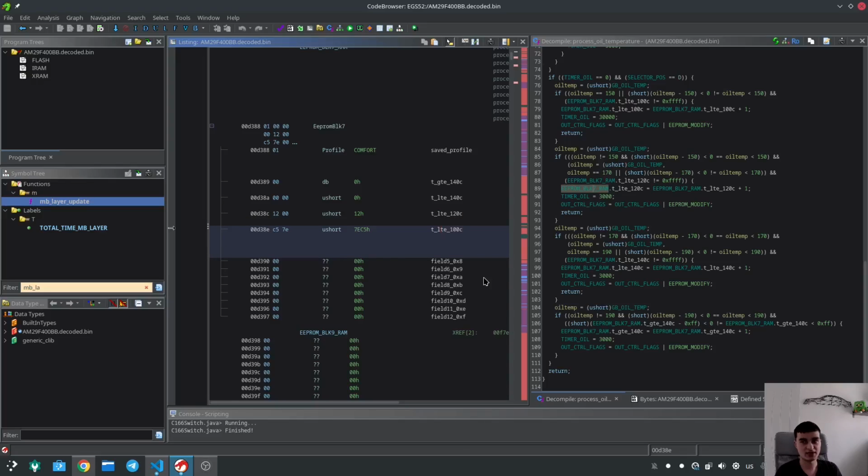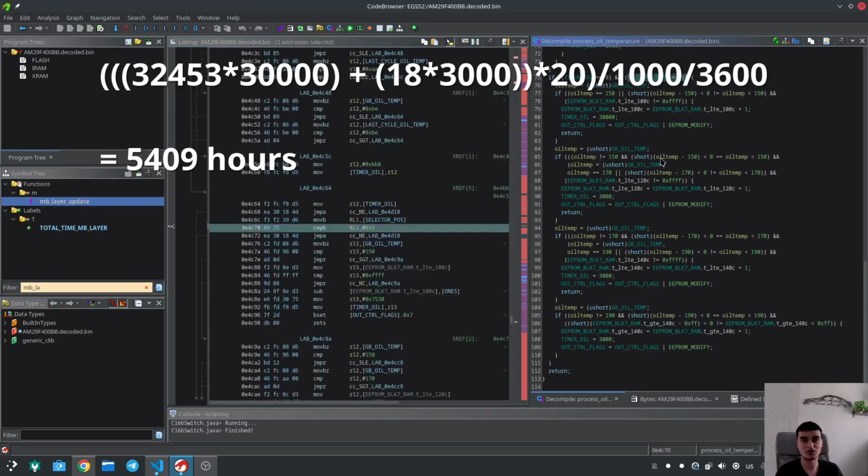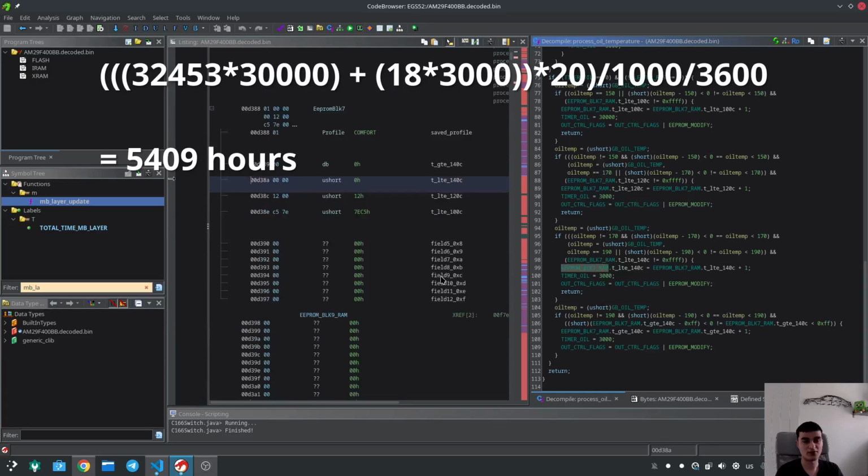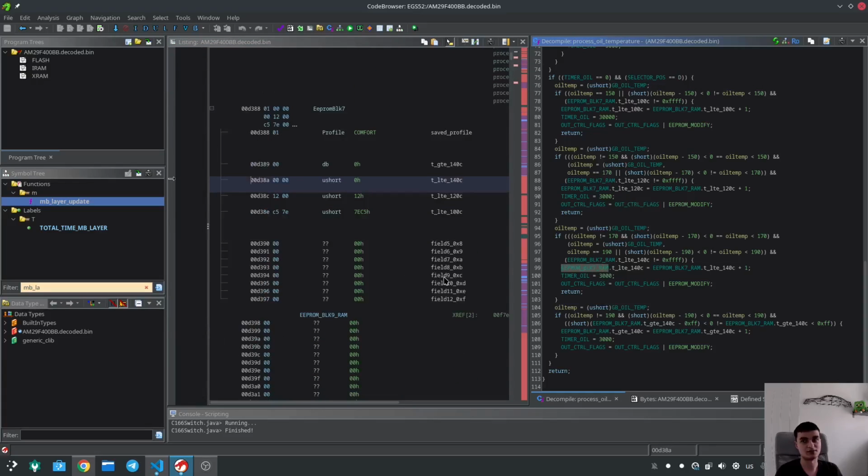So you have a category here for when your oil temperature is less than 100 C, when it's less than 120, when it's less than 140, and when it's more than 140. And I did the statistics by adding these numbers up and multiplying them by their timer counter of 20 milliseconds, and I came to the conclusion that my original EGS was operating, bearing in mind it only counts when in drive, for 5,409 hours over the past 20 years. So that's not too bad.